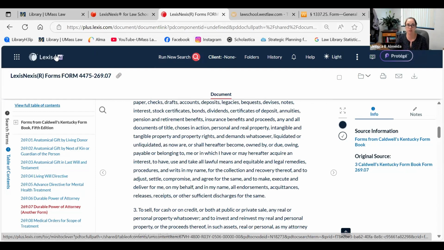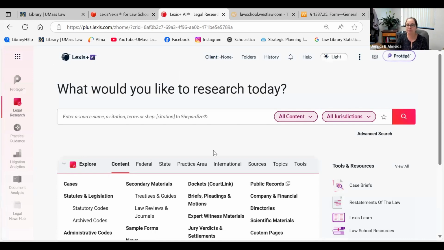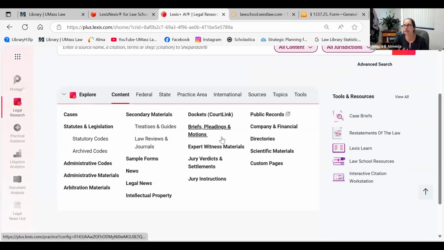So I'm going to start in Lexis. Why would you need this? Well, sometimes if you are working on something, it's good to see what has already been done. So we're going to look at some briefs and pleadings and motions, depending upon what court you're in, what jurisdiction. Sometimes it's good to get a sample so you can see what the format looks like, what cases this specific attorney or firm used, and that sort of thing, just to have a starting point.